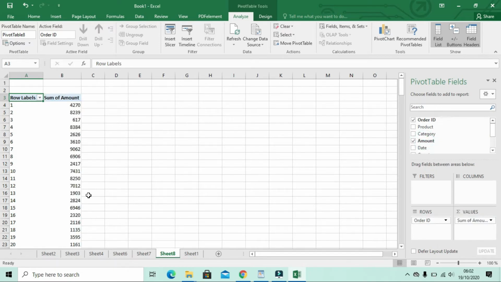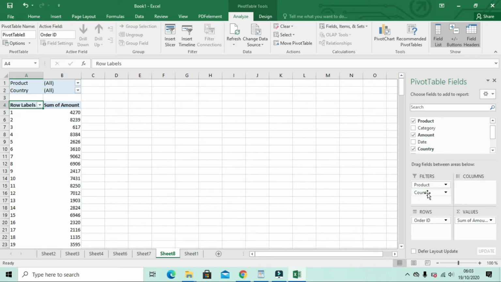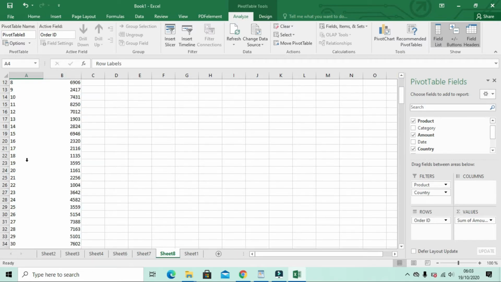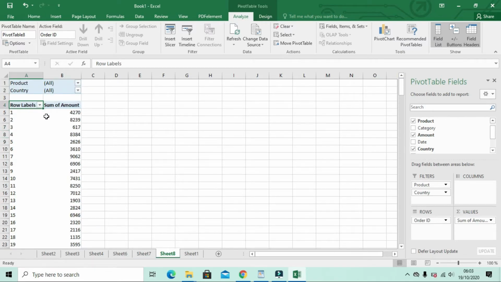Let's put amount here as before, but here in the filters, let's add two things. The first one to be added, let's say the product, and the second one, let's say country. These two things in the filters. So this data was displayed before down here as row labels, and the sum of amount as the ID and the amount as you see here.